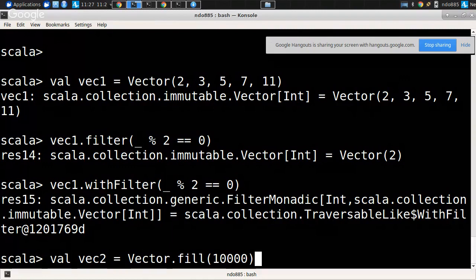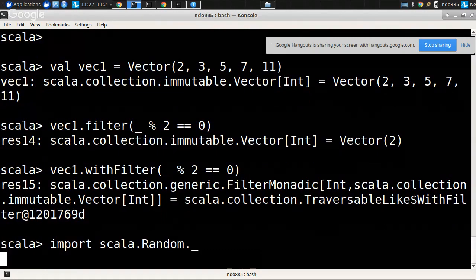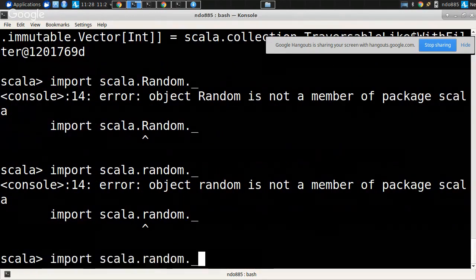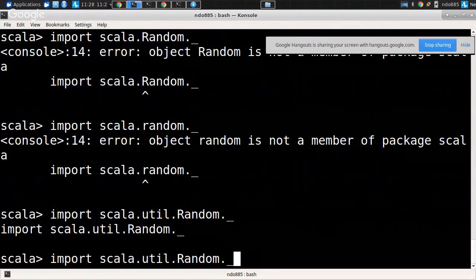Oh, we need rand. We need a random import, Scala dot random. Is that right, or is it capital? Oh no, it's not. Util dot random. Is that util dot random? Scala dot util dot random. Thank you. Okay.